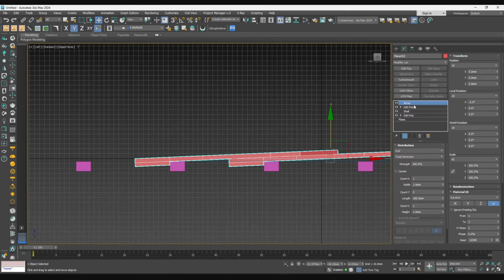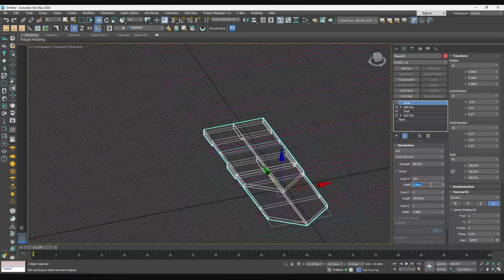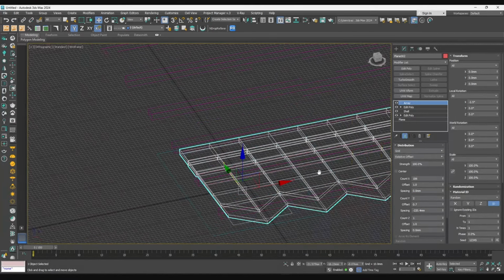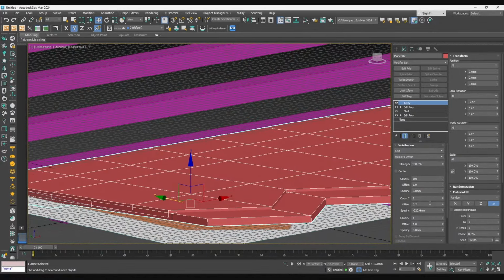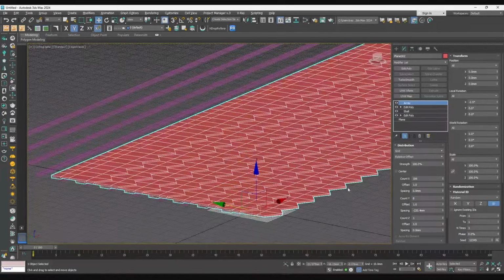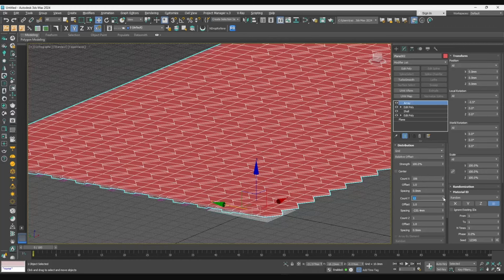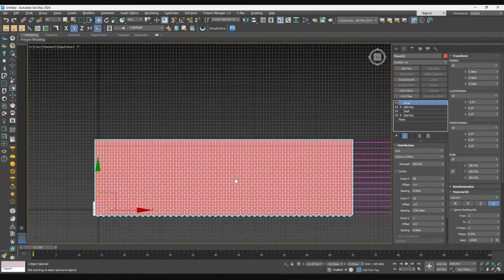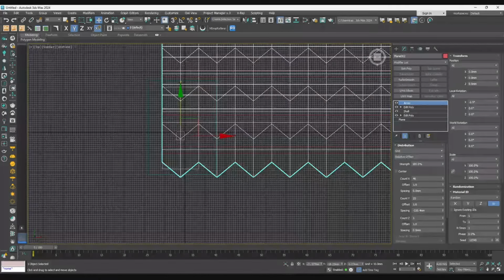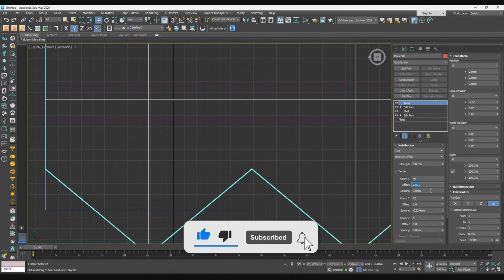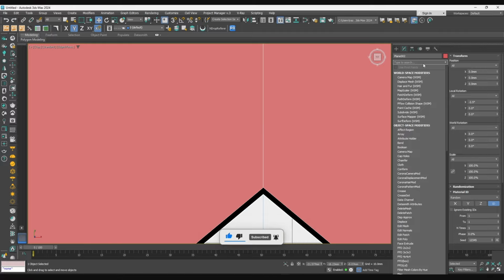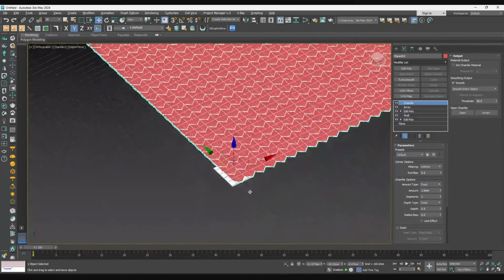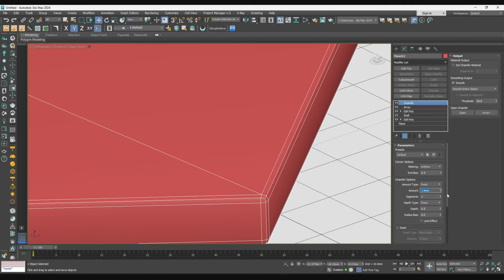Okay, now I will just add more. Not total dimension. Now, yeah, depends also on how big I'm going to make this, but okay. Okay, and now I will add a chamfer. And this, make this 2.